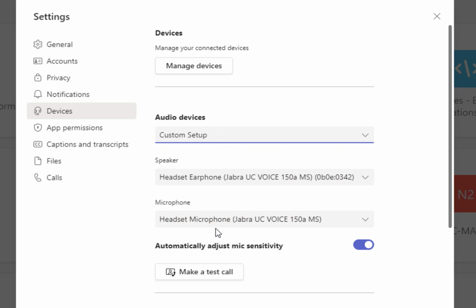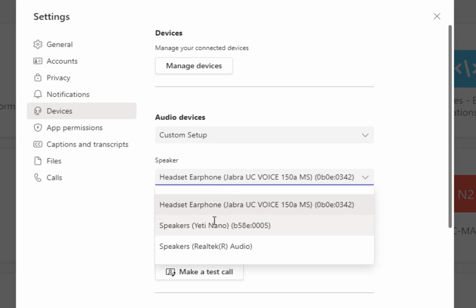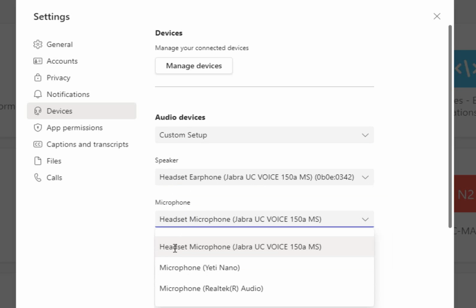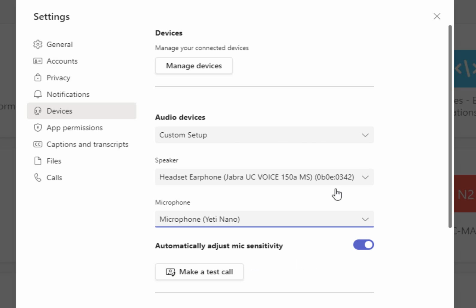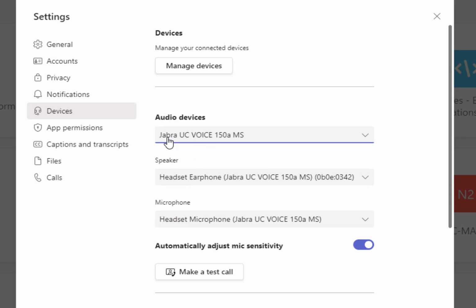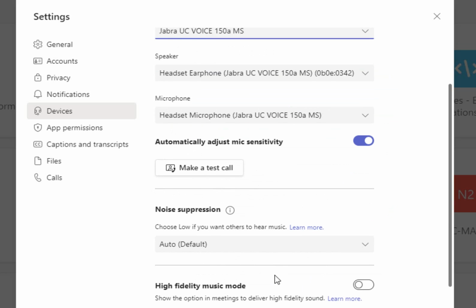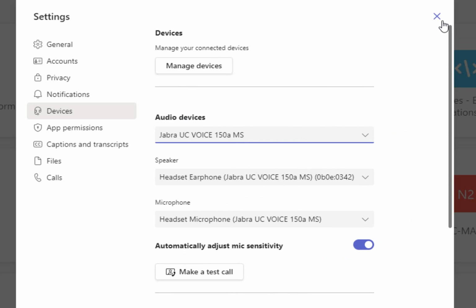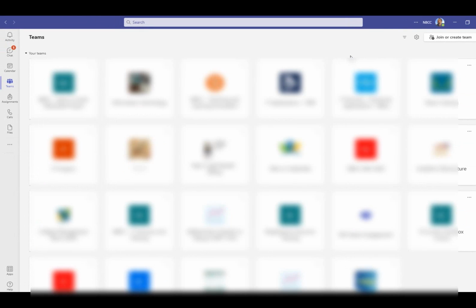However, if I go for custom setup, for example, I could choose as my speaker just my headset, but my microphone, maybe I want that to be my Yeti mic. So I can have a different headset and microphone here. But again, for the demonstration, I'm just going to go back. I'm going to choose the Jabra one, so that my headset and the mic are all the same unit, and then I'm good to go. After everything here is all set up, I can just click X and it's going to save those settings.